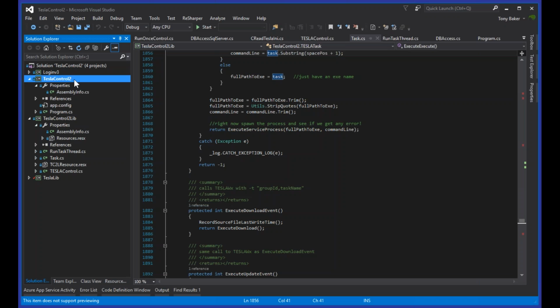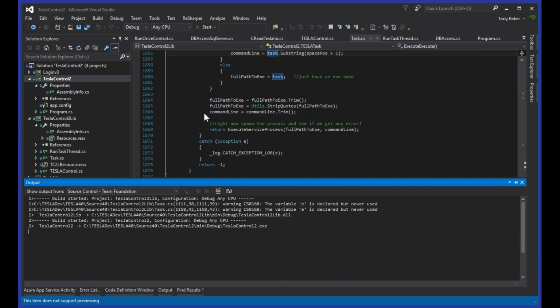So Tesla Control 2 is responsible for running the jobs, and Control Console 2 is responsible for creating the jobs and allowing you to manipulate them. And this library is where all the doing code exists. So how does Tesla Control 2, seeing it's just a command line program, work? If I run this right now, it's just going to bring up a command line prompt, which you can't see, of course, and it's ticking along, running.